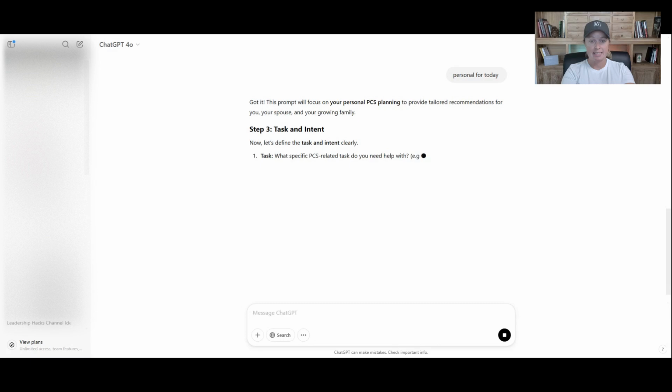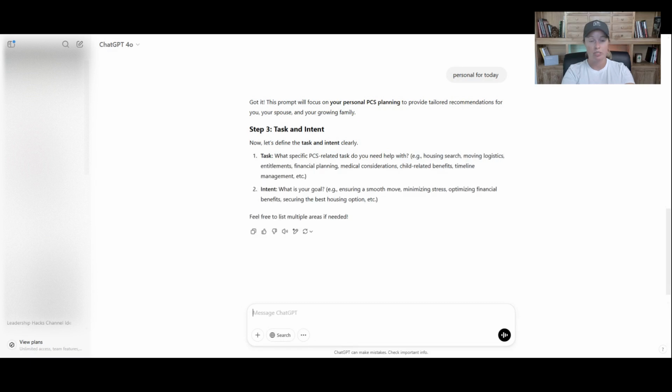This is tailoring. Task and intent. What specific PCS tasks do you care about? What's your intent? What is your goal? So it's given me some examples and I'm gonna say, I want you to include all of that, but I also have concerns about timing, like maybe leases and buying homes. It's just specific stuff that you think about when you're doing a PCS.